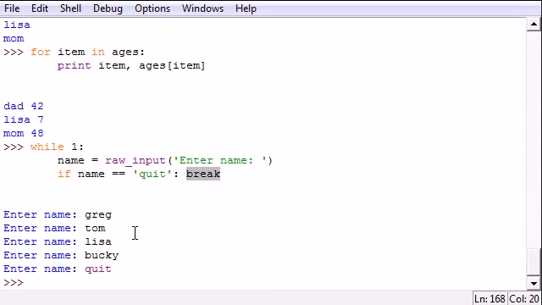So that is your quick tutorial on how to loop through dictionaries, how to get the keys and values of them both, and also how to use the while loop as an infinite loop and how to break out of it.